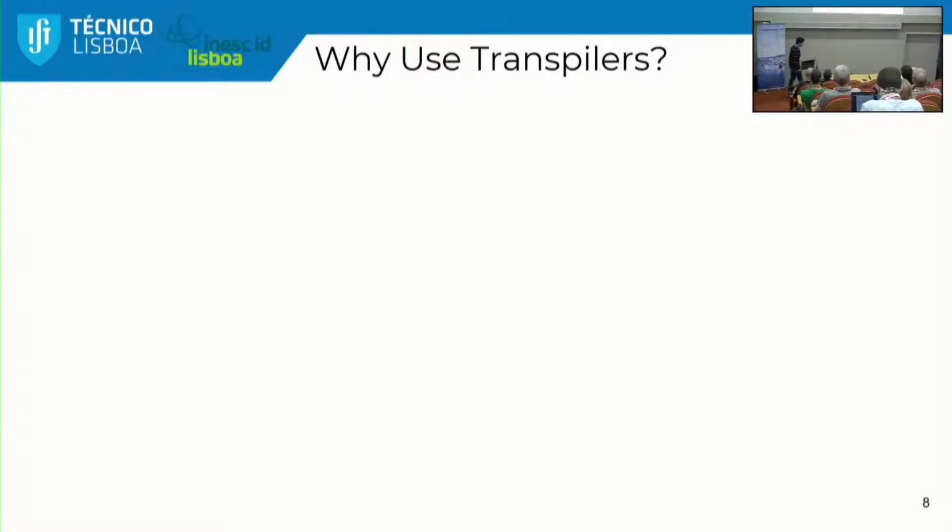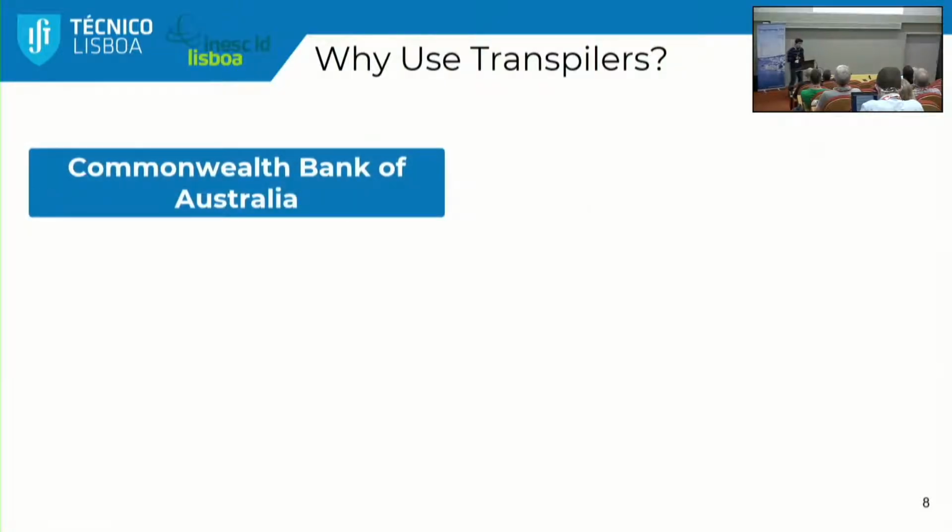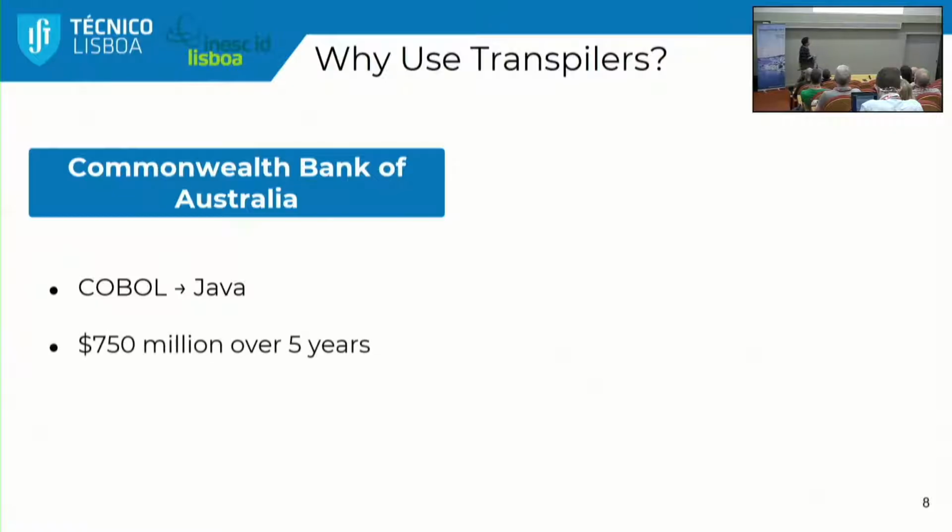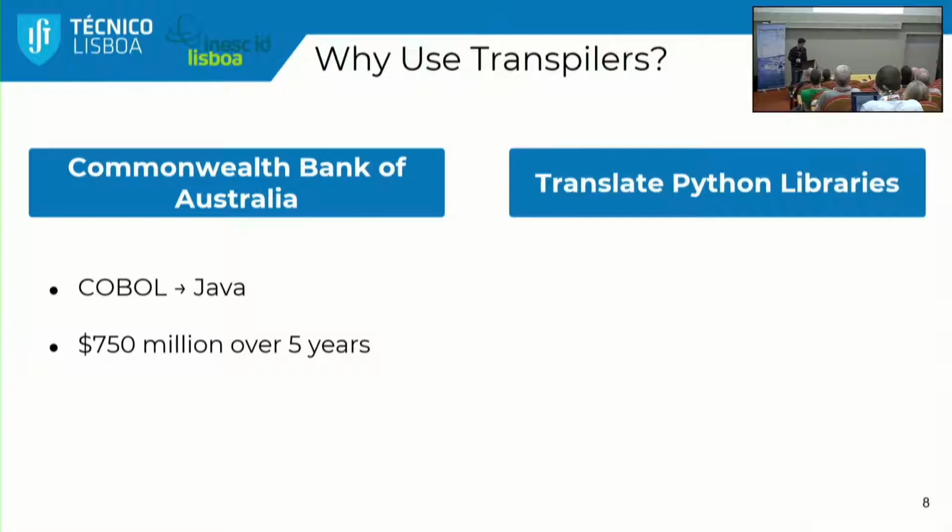OK, now the question that comes up as well is, why are we using transpilers to do this? Here I'd like to present an example: about 8 years ago, the Commonwealth Bank of Australia tried to translate its code base from COBOL to Java. And they ended up spending a lot of resources on it. They spent around $750 million over the course of 5 years. Imagine doing the same thing for Python's huge library set, that is, manually translating the library set from Python to some other language. You can already guess that this would require an enormous amount of resources.